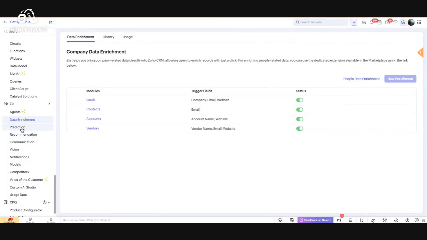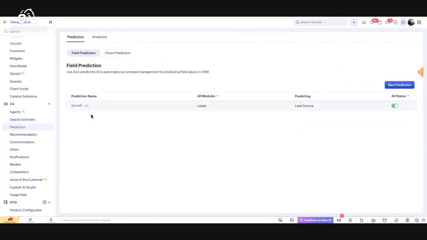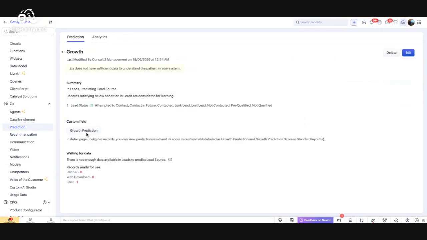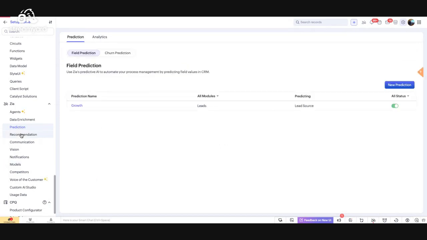Then we have predictions. We can create new predictions, and what it does is, based on certain fields or values, it can predict which marketing channels can help you create more leads, so you can invest in those. That's where prediction comes into play. Then we have recommendations.